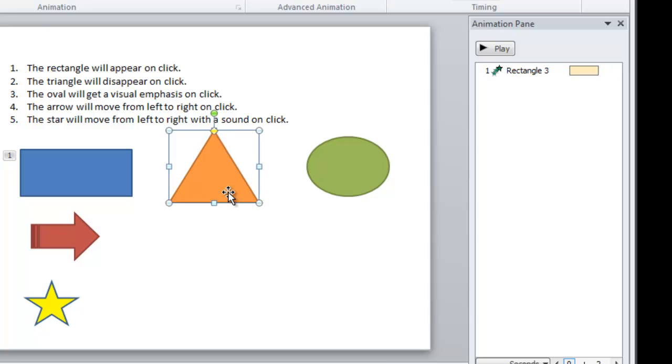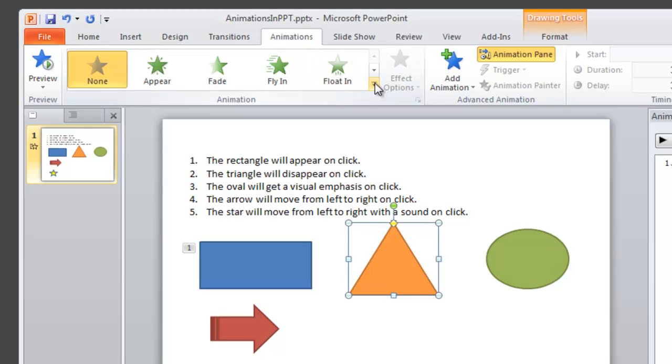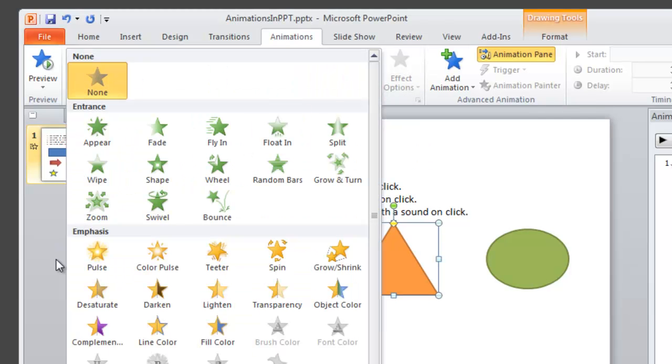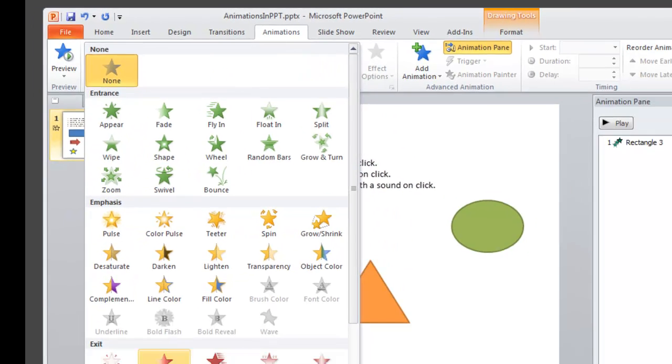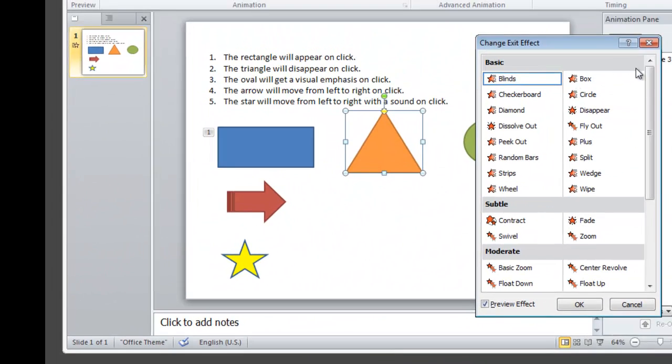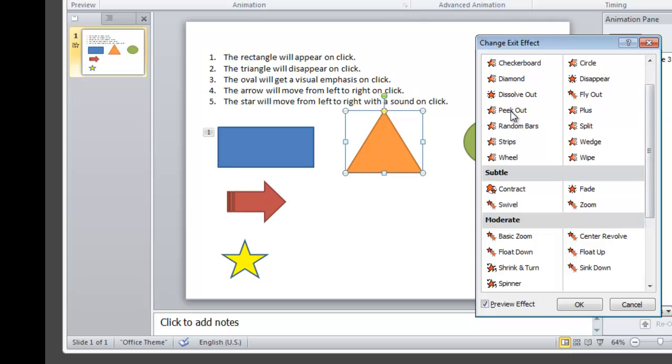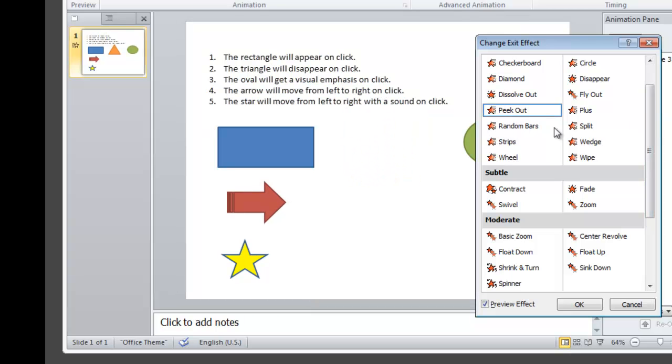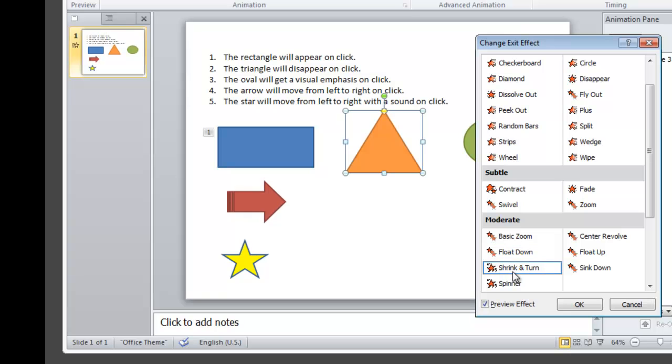With the triangle, I want it to disappear on click. Again, I will go to my Animations tab and I will select one of the exit options. I will click on More Exit Effects to see more options. I will preview some of them. I think I will select this one as my animation.